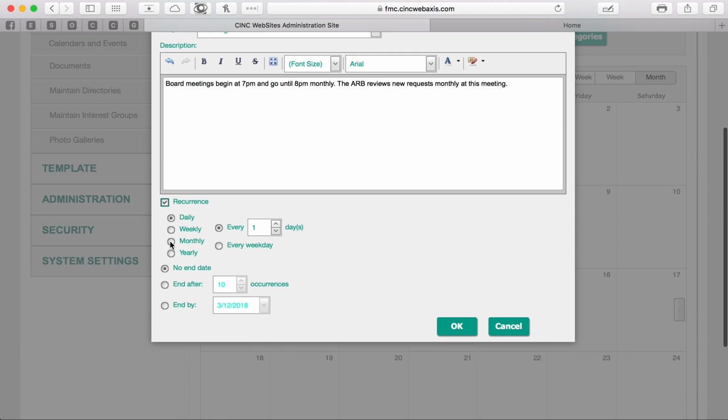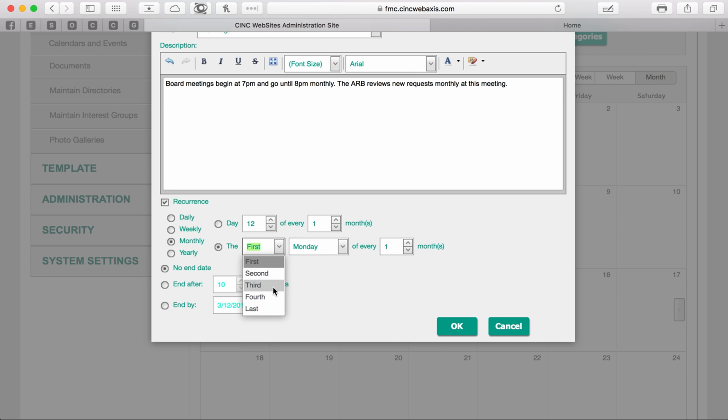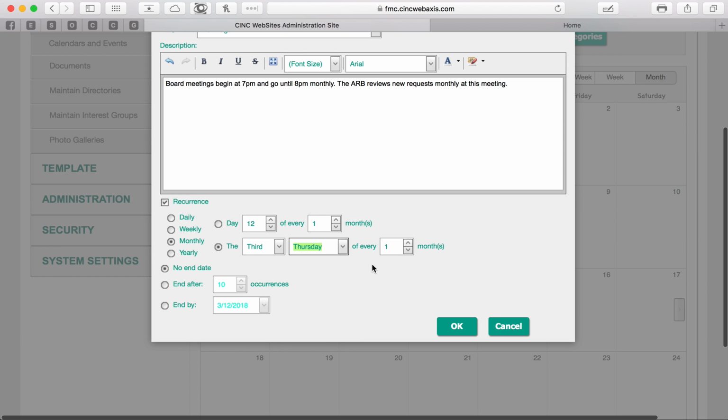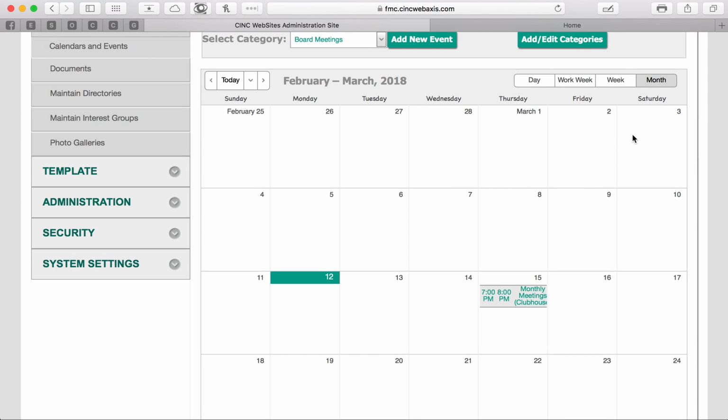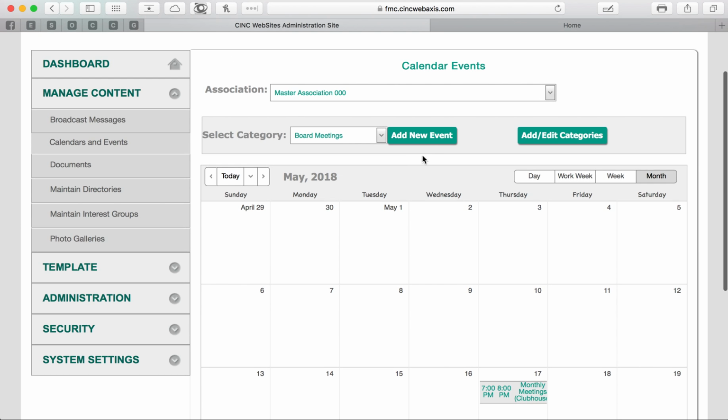So we want this to occur monthly, and we get to choose that we want it to be on the third Thursday of every month. And then we're not going to put an end date, so we're just going to continue trudging on with that. So you see here that the monthly meeting is held right here at 7 p.m. on the third Thursday. If we go to the next month, to April, it shows up on the third Thursday. And it's going to continue to populate like that on the third Thursday for every month. So you can set it and forget it kind of thing.